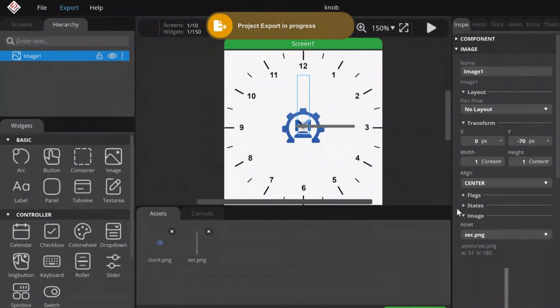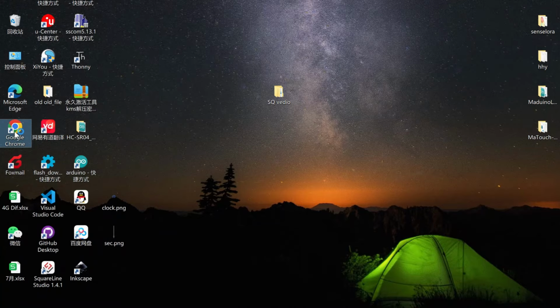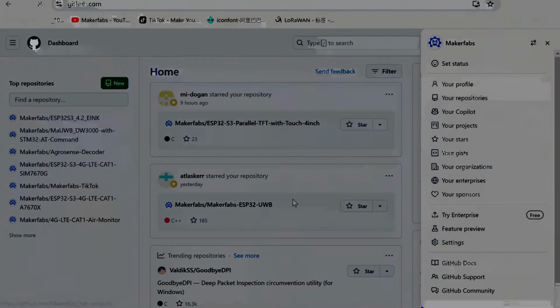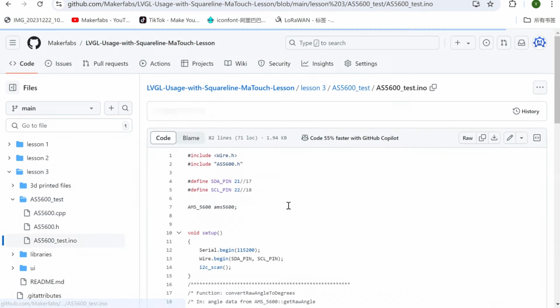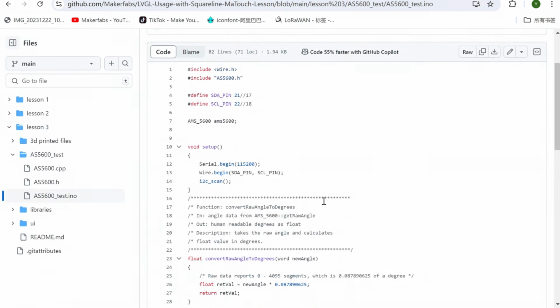Before we go into the Arduino design, we need to know how to get the angle values of the AS5600. Open Google and search for GitHub. Click on our video code repository. Open the AS5600 test. We can see that the AS5600 is controlled through I2C.